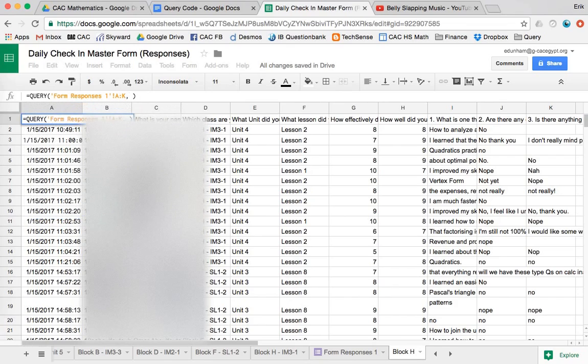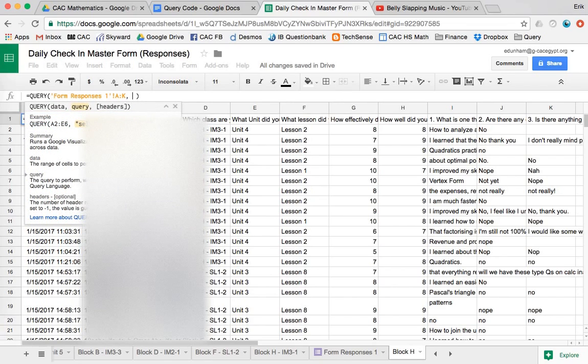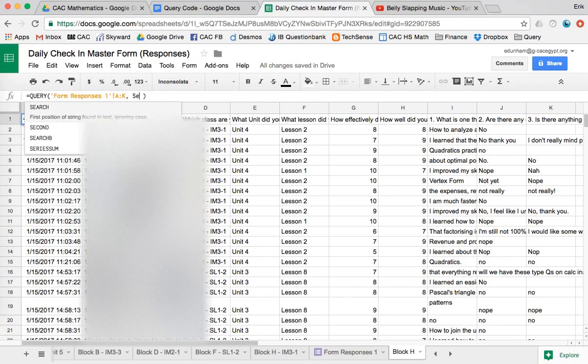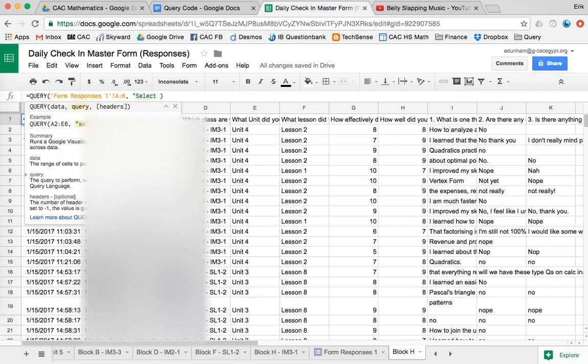Yep. And so what we're going to do here is, now we're going to select what we want it to show us. And the next key phrase here is the word select. Do we have to do quotations or anything around it? Yep. We're going to have to do quotation. And see, it turns green. It's telling us we're on the right track. Okay, right. All right, good.